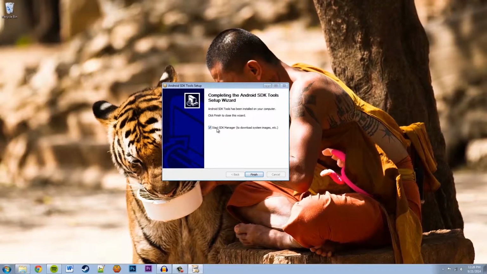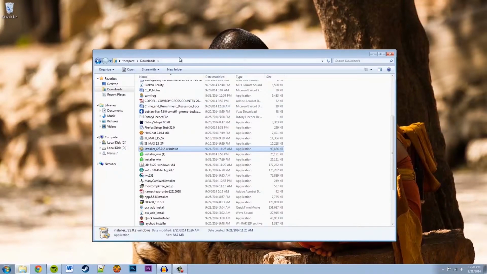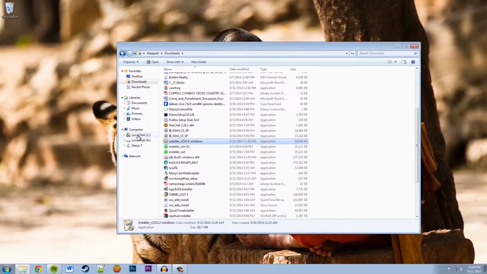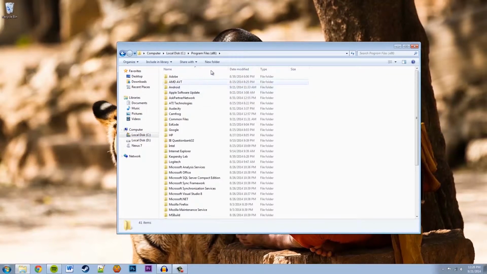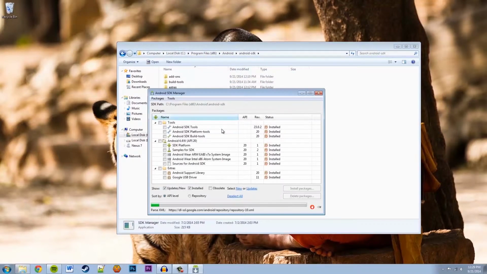Next here, and we're actually not going to start the SDK manager since I want to show you how to start it a different method. Press finish. Now we're going to once again go back to our Windows Explorer, go to local disk, program files, x86, Android SDK, and from here we can start the SDK manager.